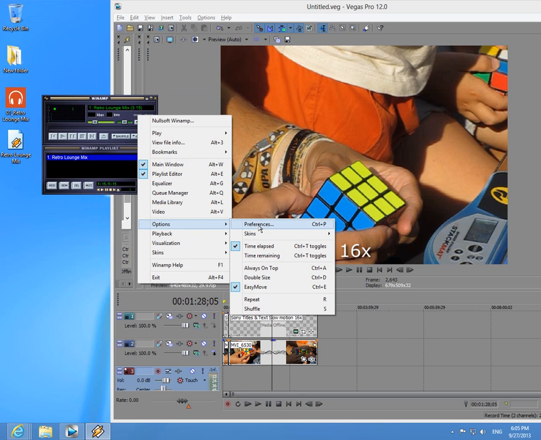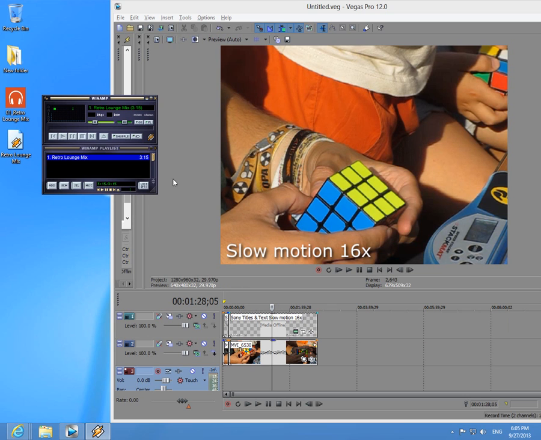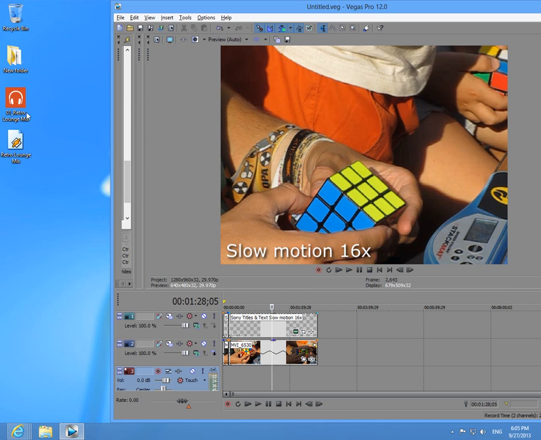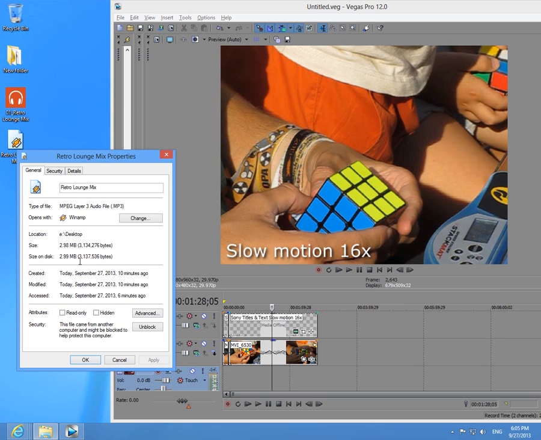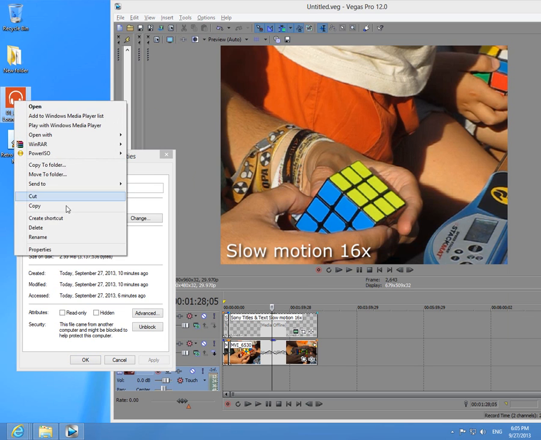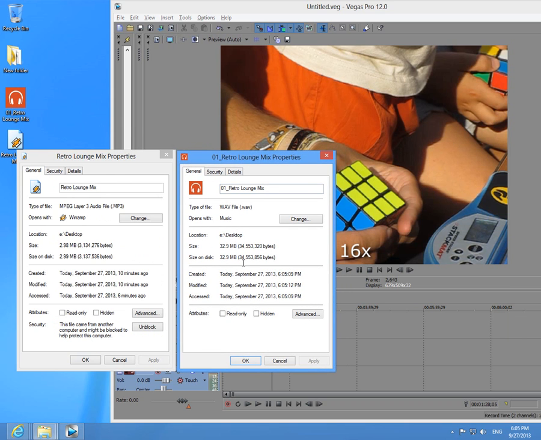Okay, let's put back at Options and Preferences, select this direct sound again, because if I let it on Disk Writer, then each and every MP3 song will be converted into WAV. So back to direct sound, close Winamp also, and notice the MP3 song is 3 megabytes, and the WAV file is 10 times as large, it's 34 megabytes.